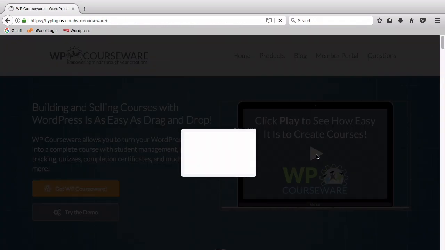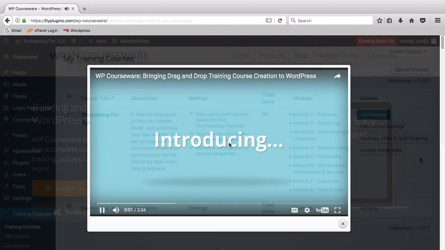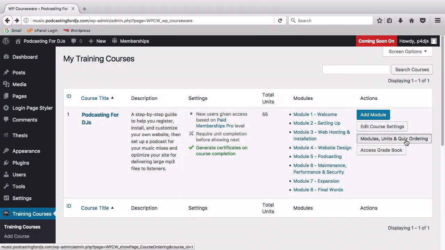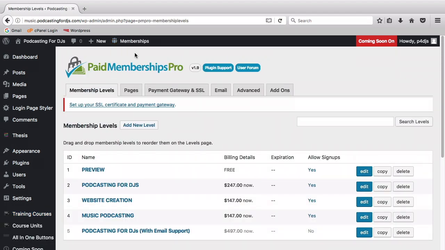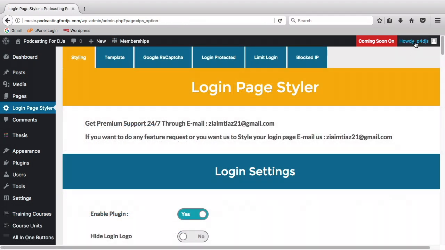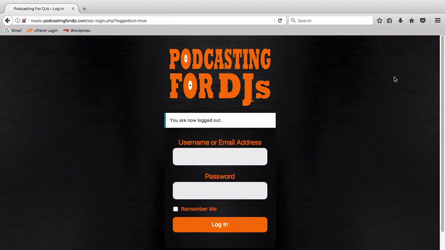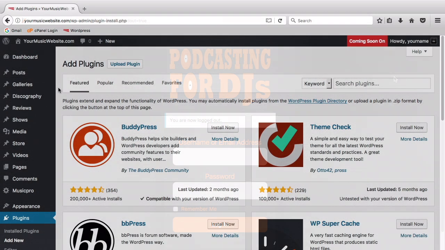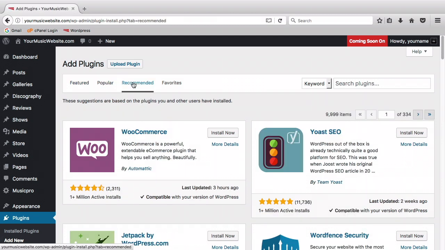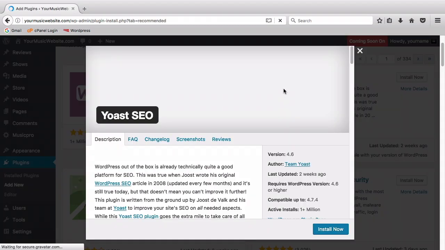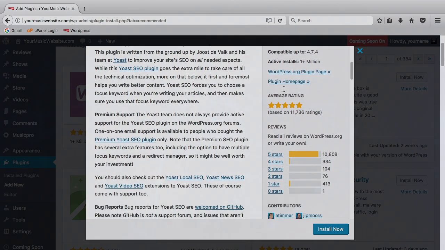This whole training kit is actually running on a combination of two plugins that work together to turn regular WordPress posts into units and then create the different membership levels that grant access to them. I'm using another plugin called Login Page Styler to add a logo and customize the first screen that you see when logging in here. Make sure to do some digging in the Install Plugins section and check the featured, popular, and recommended pages to see what else is available and get some inspiration. Remember to scope them out properly and always keep them up to date.